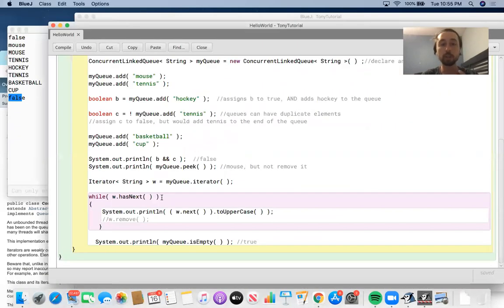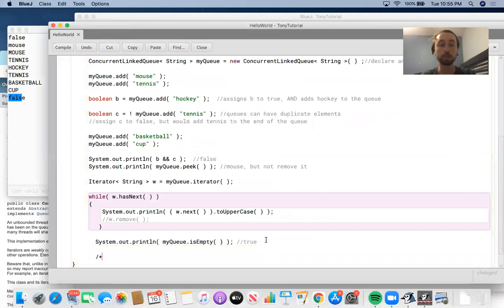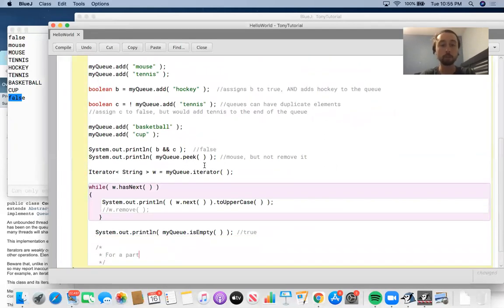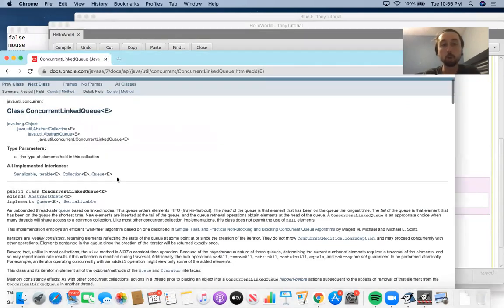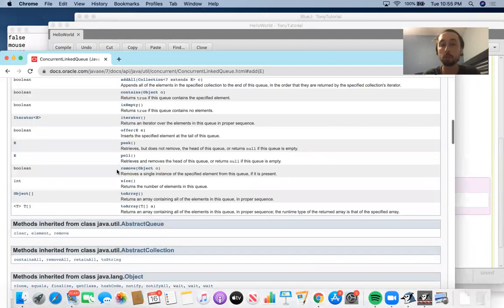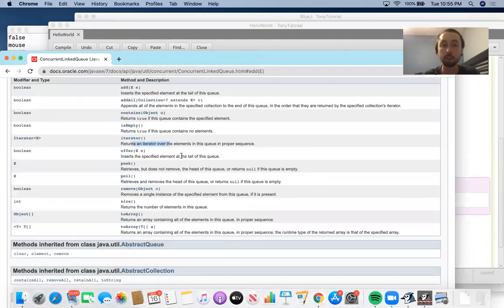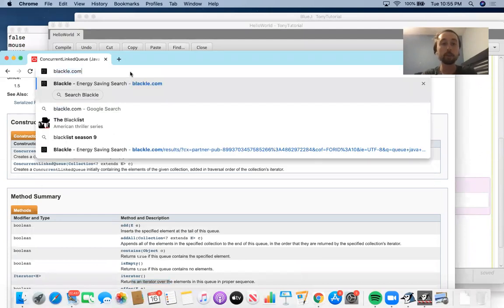We've just been trying to understand what different iterators are available to us for different data structures. So for a particular array list or linked list, you can call list.iterator, or you could also call list.listIterator. This is a class that provides even more functionality for manipulating the underlying data structure. But if you look at a ConcurrentLinkedQueue, there's only one type of iterator available to it, and we just saw an example of that.